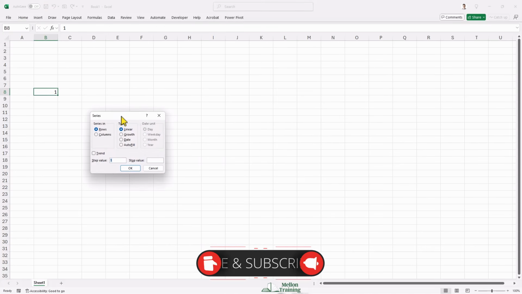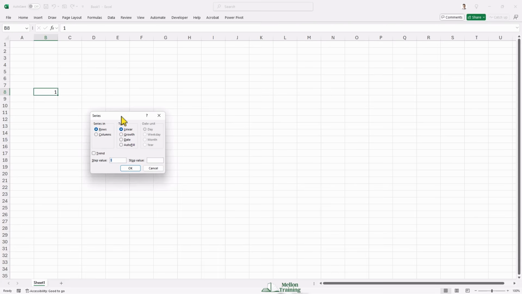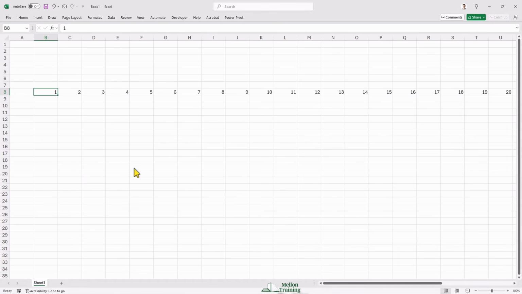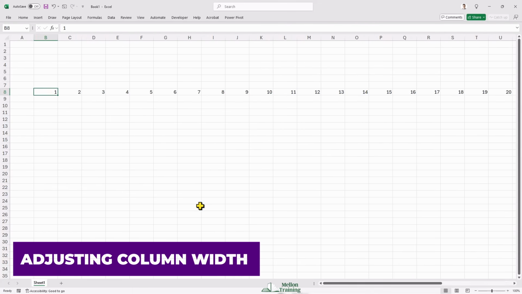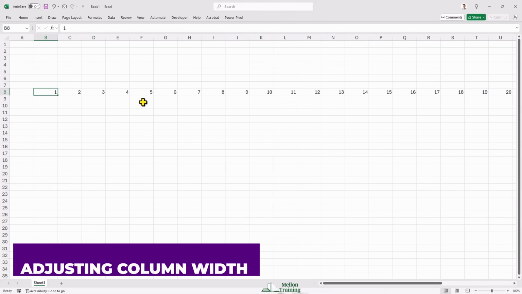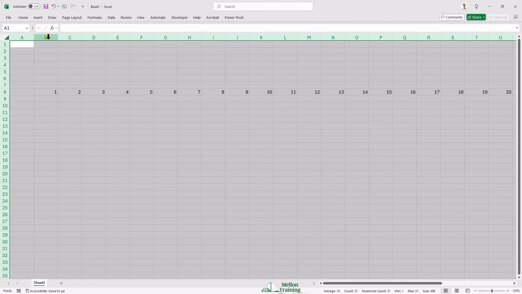Since we're making a schedule for January, I enter 31 in the stop value field because January has 31 days. Press OK. Just like that, Excel automatically fills in all the dates. Next, let's make our table more readable. I click in the top left corner of the worksheet to select everything.